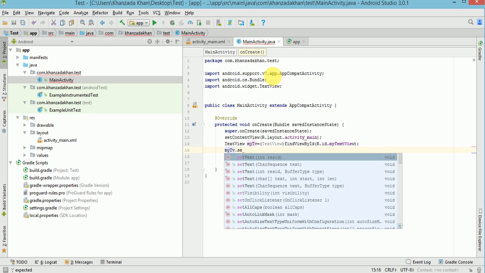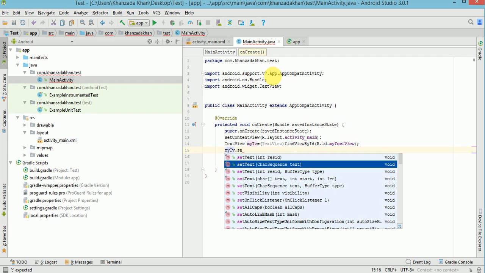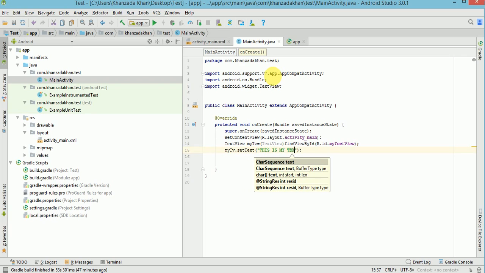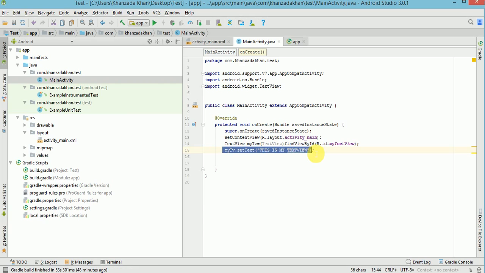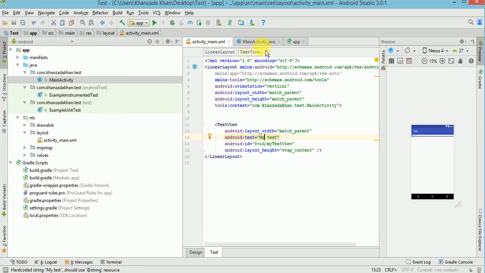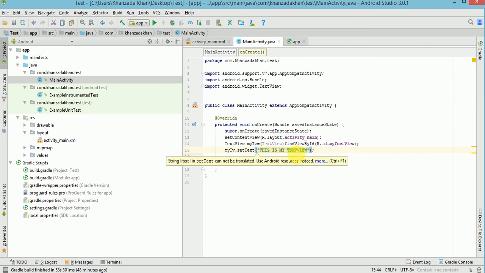Next I'm going to use this myTV, and call a method called setText. I'm going to select the second one, the CharSequence setText. Now I can set any text here. Let's say, this is my text view. Now this line is going to set the text, my text, to this is my text view. So let's go and test it.